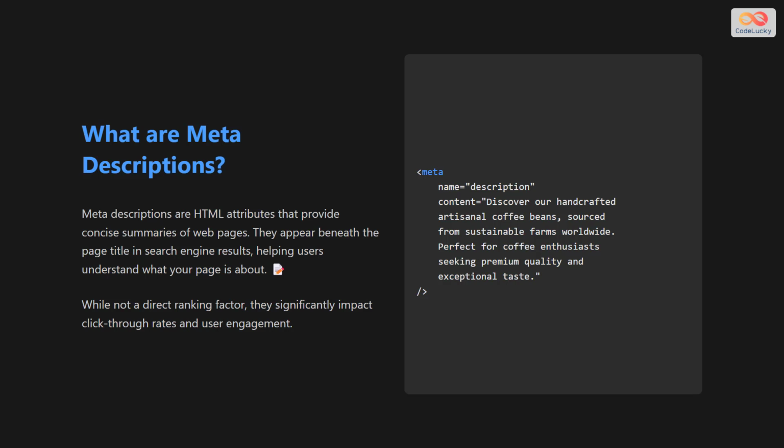Here's an example of a basic meta description structure in HTML. You'll notice it uses the meta tag with the name attribute set to description, and then the content attribute to specify the text of the description.